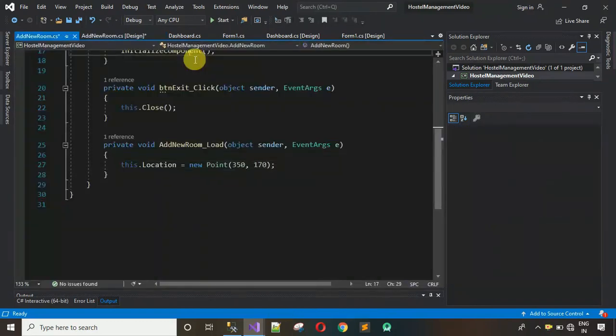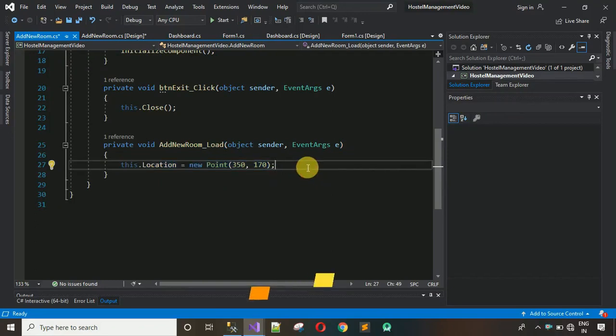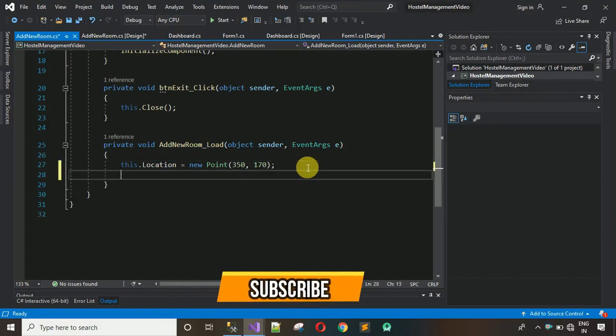So just double click on the empty space and we move back to the add new room load event, and here we have already set the location, that is the opening location. We don't need to make any changes to that. First thing we have to actually hide the labels.